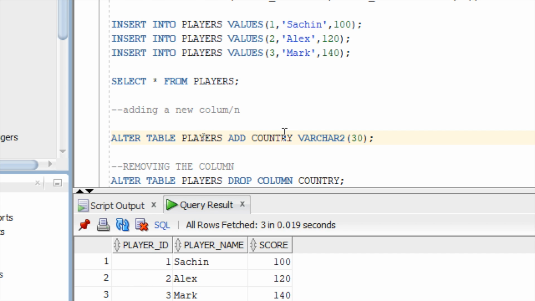For the country column I need to mention a data type also. It's very important that whenever you add a column to your table, please mention the data type for the column. So for the country column, I have given varchar2 of 30. What is meant by 30 is that it will accept 30 characters. So now I am going to execute this query.